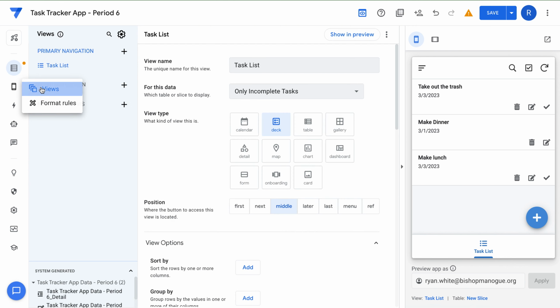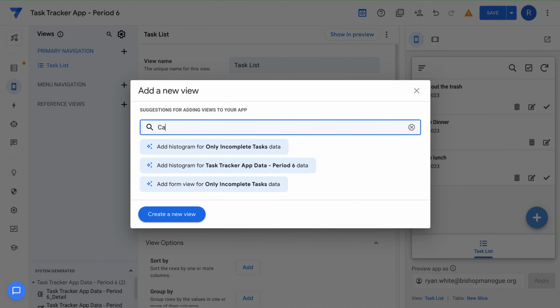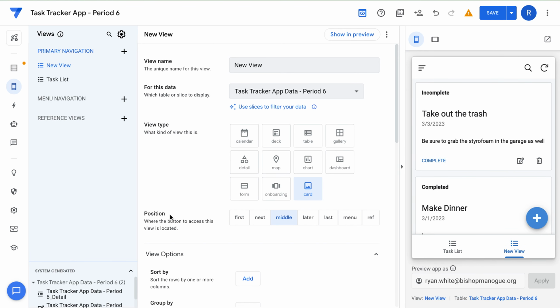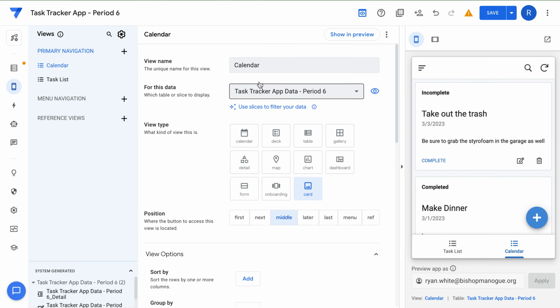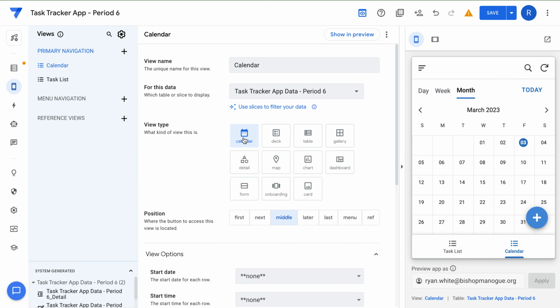Now we're going to go to the views, and we're going to create a new view. So we're going to go up to primary navigation, click plus, and then say calendar, create a new view. Now we've got to change this here. Let's do calendar. All right, so we've changed the name. We'll change over the little icon in the nav bar in a second. View type, you could probably guess that we're going to use the calendar view type.